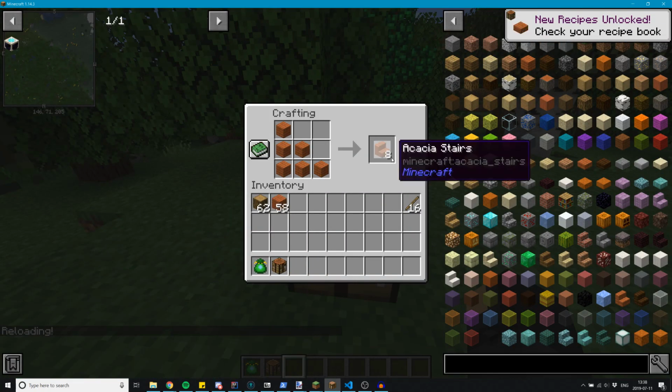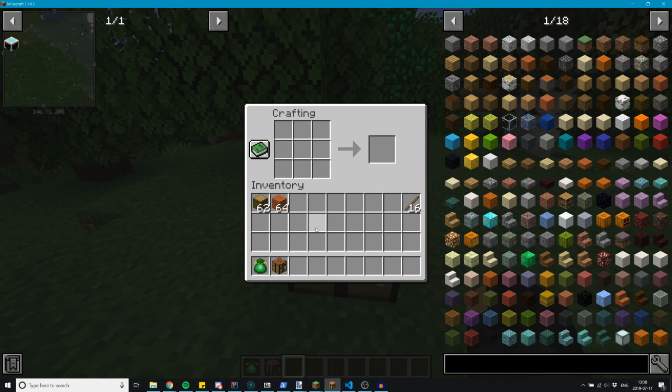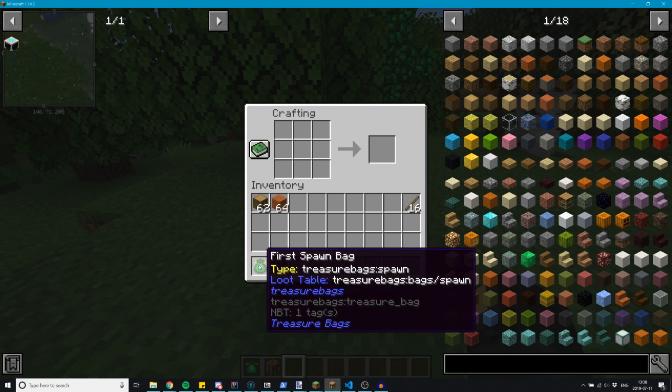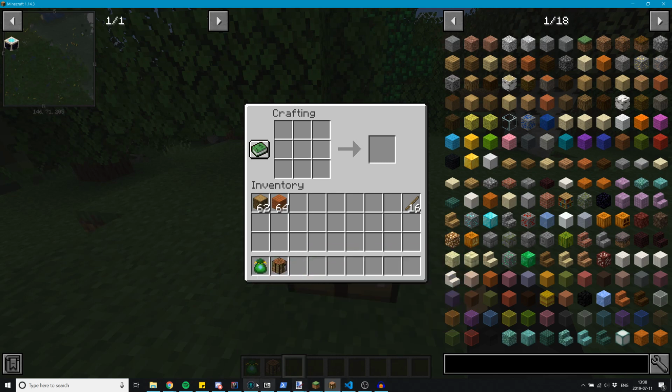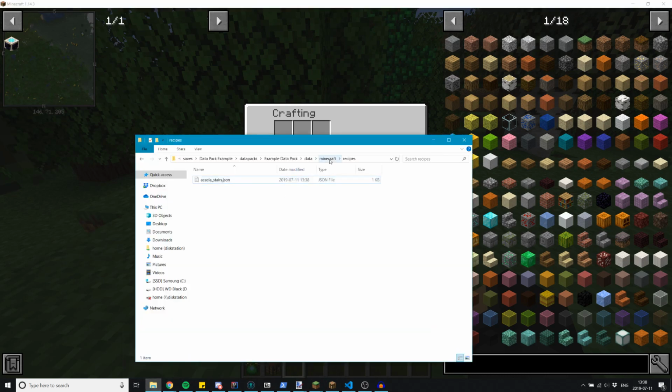Alright, and just like that, we've overridden a vanilla recipe. Okay, so let's take a look at something a little bit different. So I've got the treasure bags mod. Why don't we go ahead and add a new type of treasure bag? So we'll go ahead and do this in our data pack's namespace. And for treasure bags, I believe we need a folder called treasure bags in there. And then I believe it is bag types.